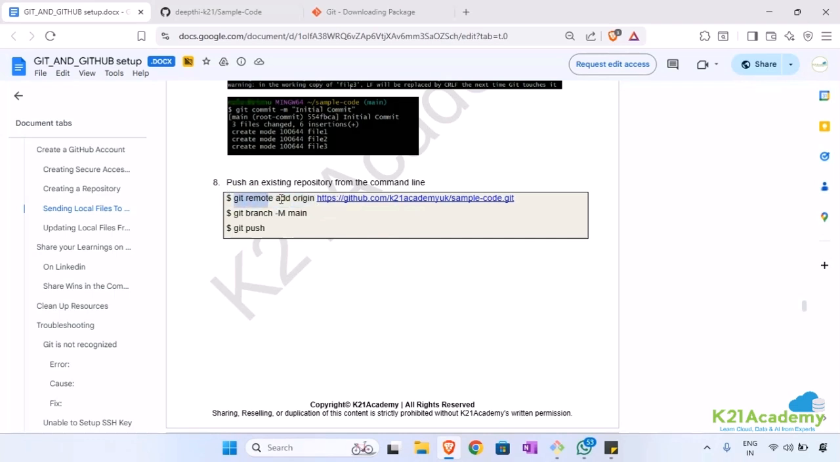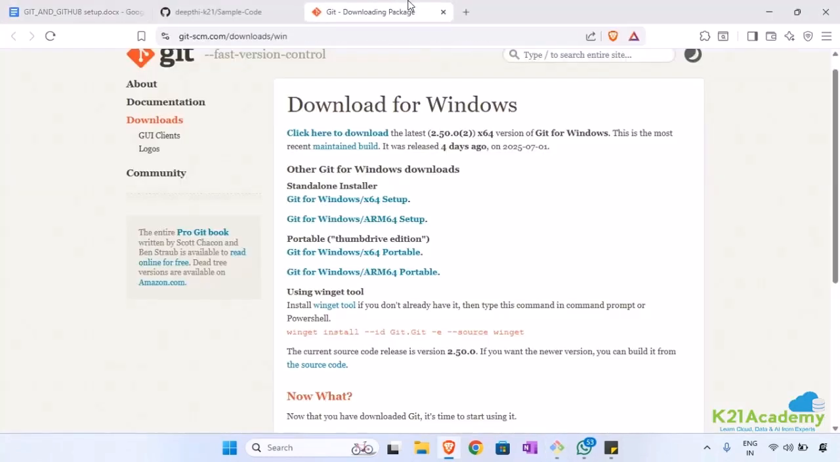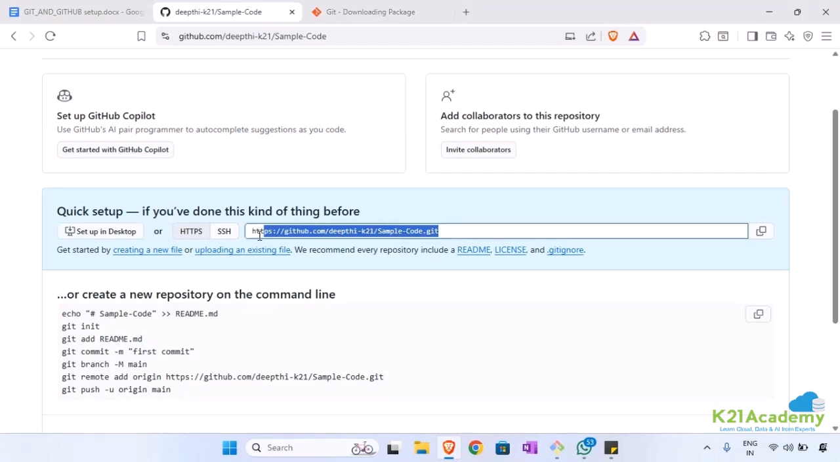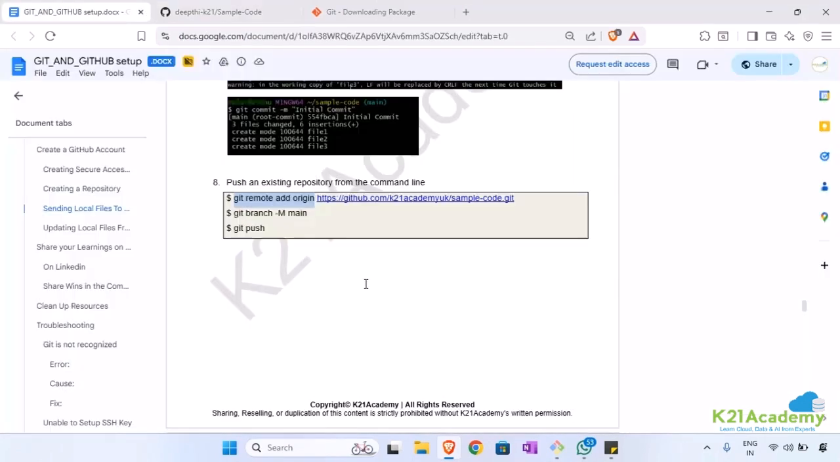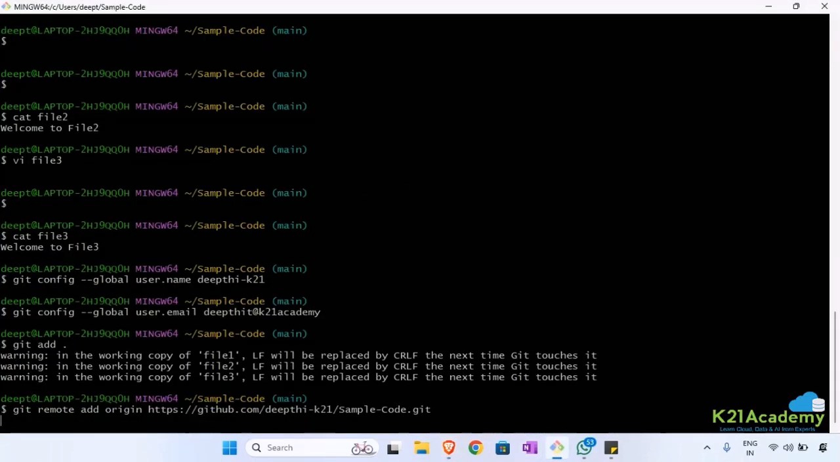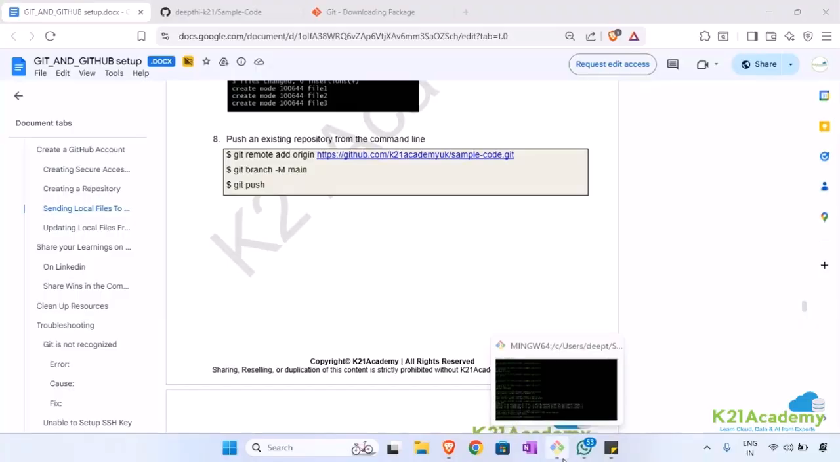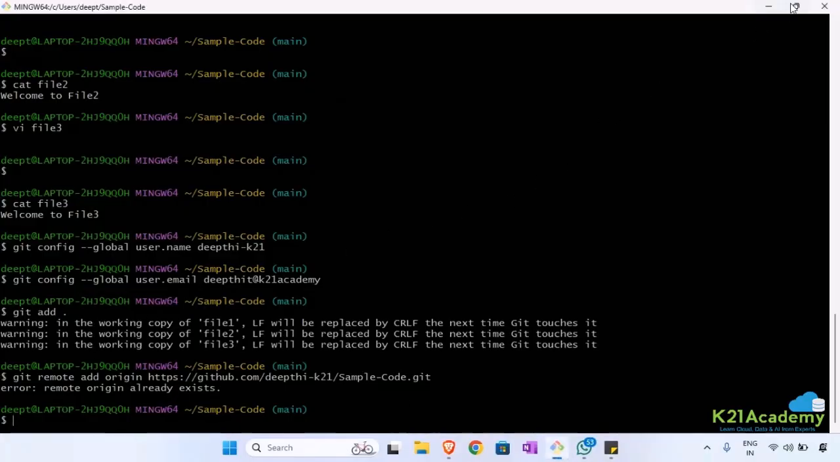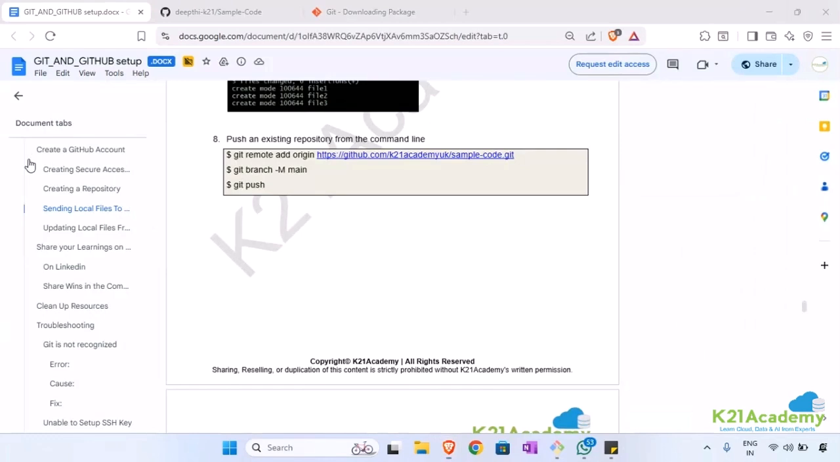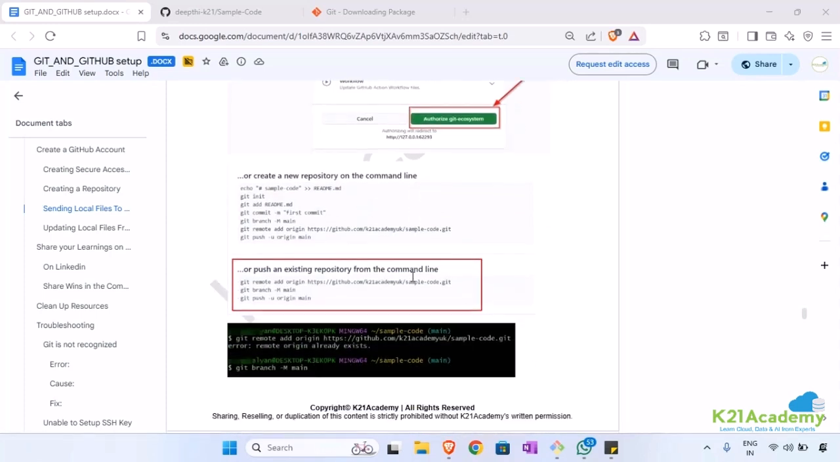Now let me copy this and paste it here. And again, I'll just copy the repository link and paste it in the Git Bash. Click on enter. For me, it is showing that the remote origin already exists. I've already added the credentials. If you get anything like this, authorize to the Git ecosystem.